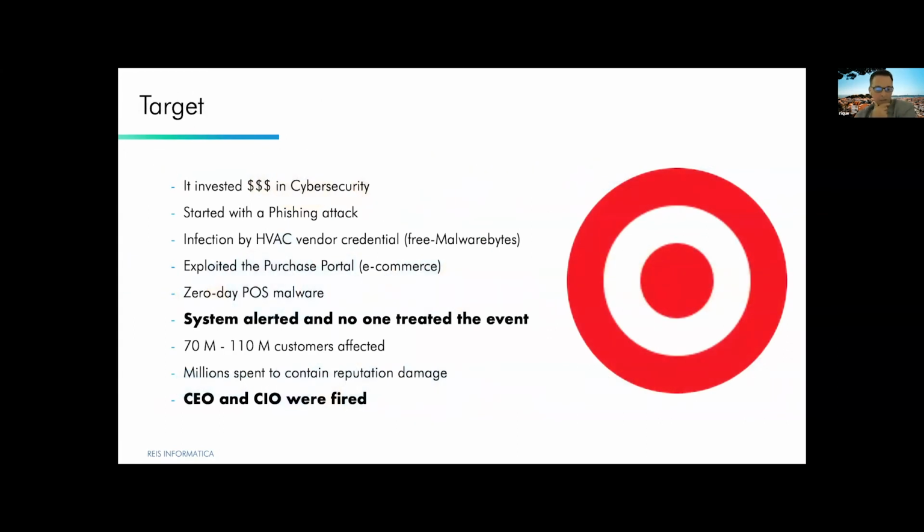We've all heard of Target, an American company that for a little while was up here in Canada, and they invested lots of money in cybersecurity. They were a target of, well, no pun intended, a hack which resulted in millions of customers being affected, millions. After they did their forensics, it turned out it started with a phishing attack.